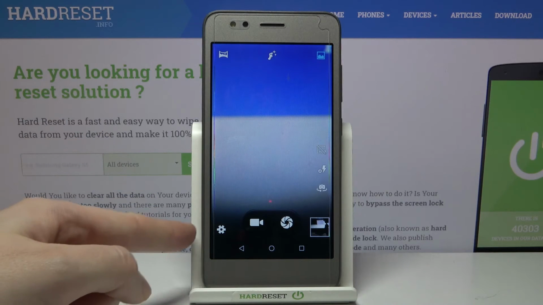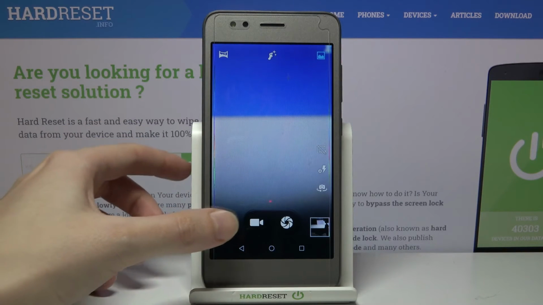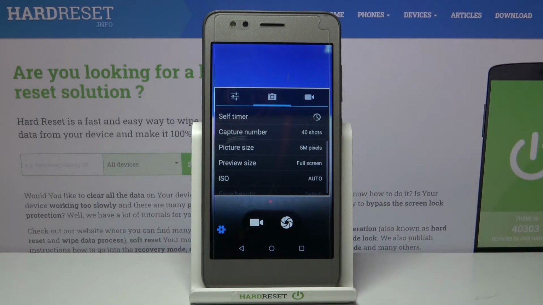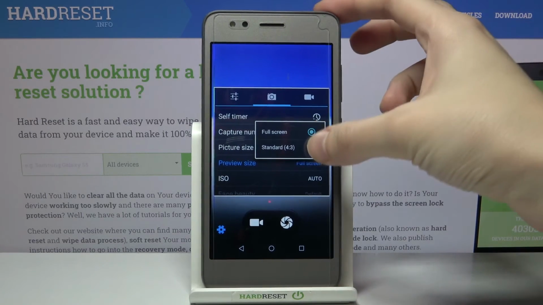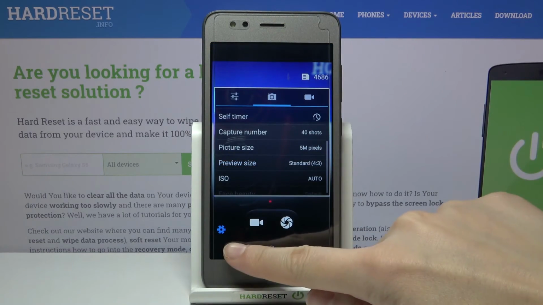Once again, let's move to the left corner at the bottom to this settings. We are again in the center, on the photo settings. Let's pick the preview size and go back to standard 4:3. And this is how to change this.